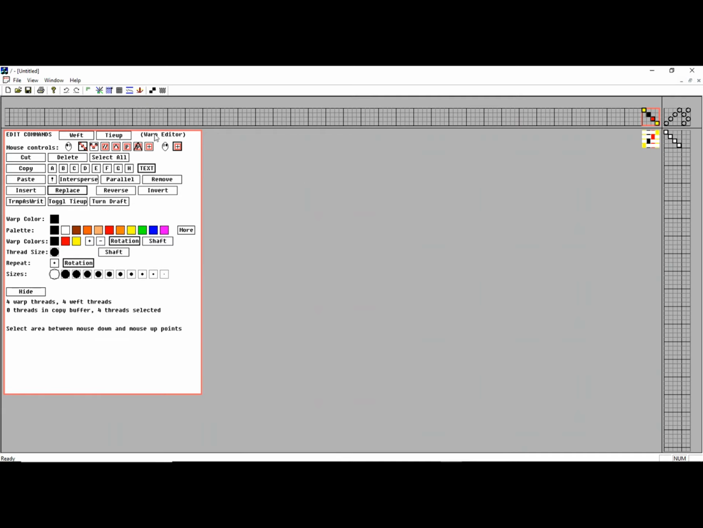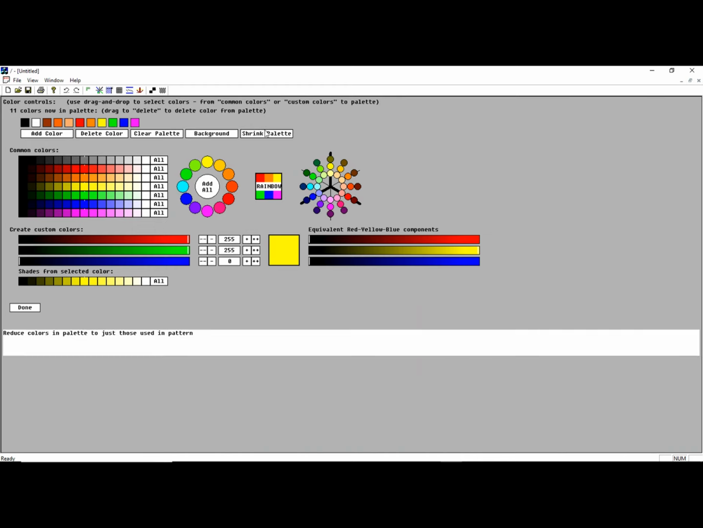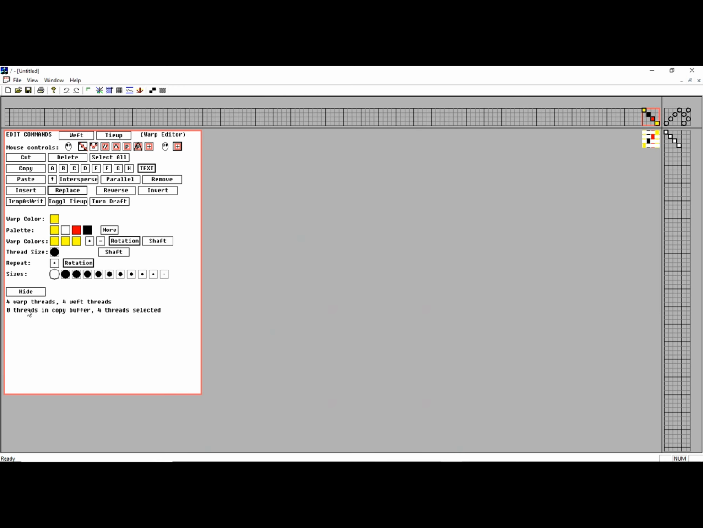If I now go back to the color palette and I ask for a shrink palette, it's going to look through that, figure out exactly which of those colors are actually used in the pattern I'm now playing with, and compress all of the other excess that I've inadvertently created in the program. And that gives me a pretty good description of the color capabilities.